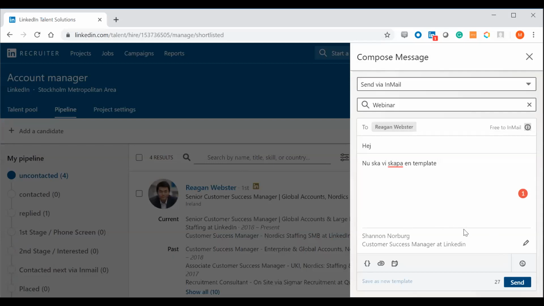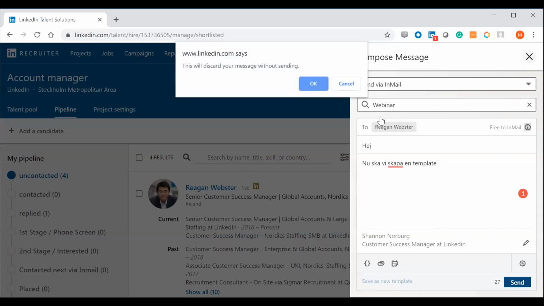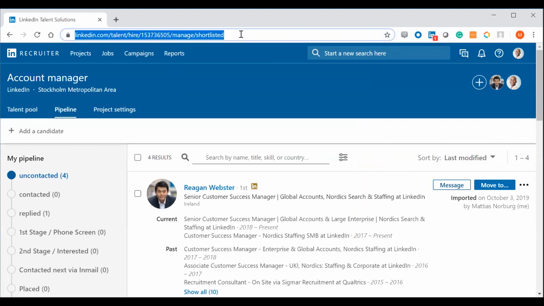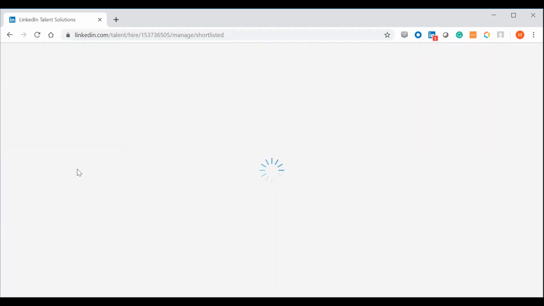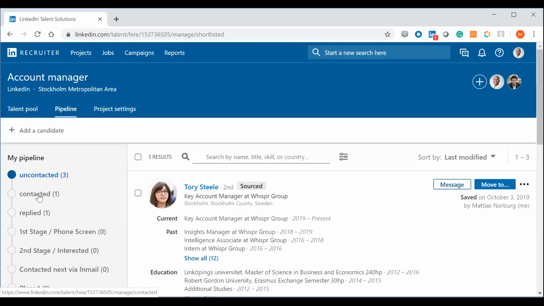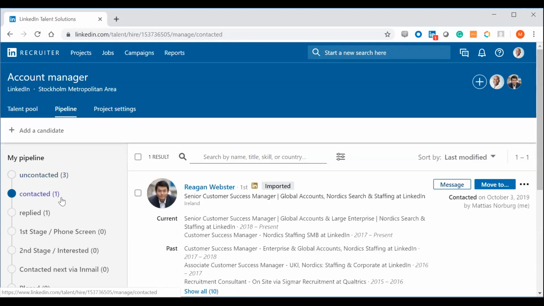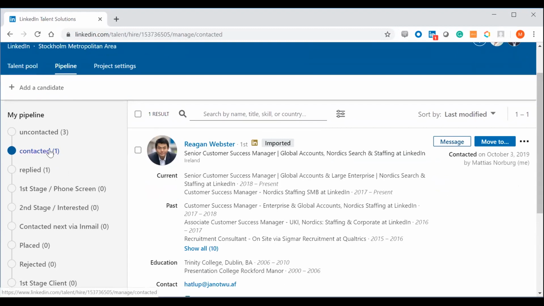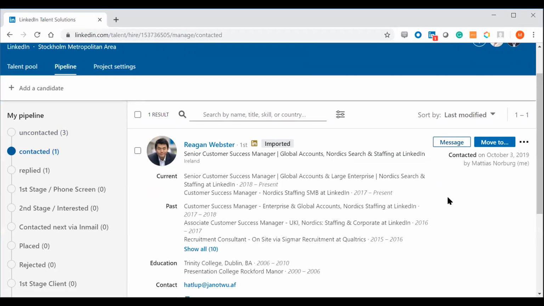From there, then, once we message candidates on Recruiter, candidates are going to be moved throughout the different stages, from uncontacted to contacted, etc., within the pipeline tab. And bear with us here till this loads. So hopefully, yes, exactly. So Regan has been moved along the pipeline and he's now falling under contacted. So very clear, very easy to see movement within the pipeline.